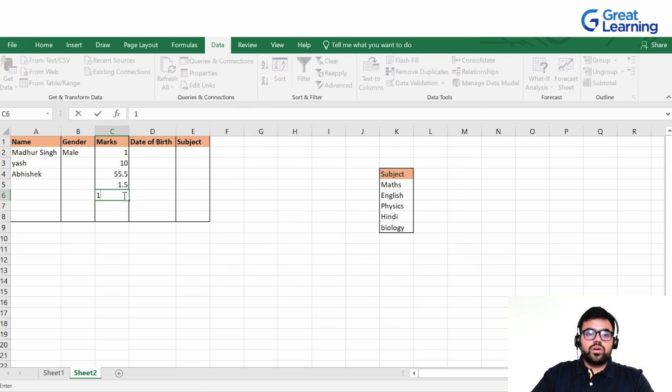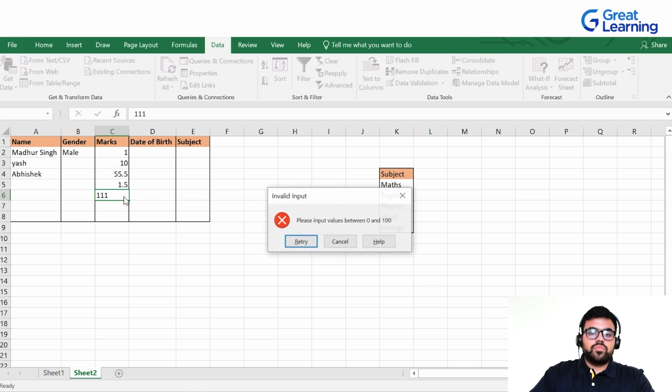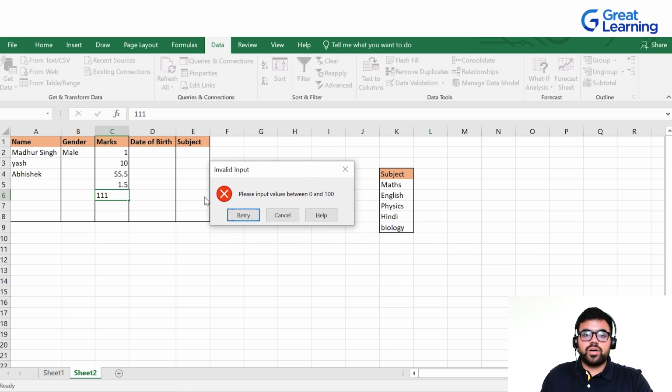Now if we go beyond our limit and press Enter, it gives us the error message that we customized. Our title was Invalid input, and the description was Please input values between 0 and 100. In this way, the user can know what values we need to feed, right?